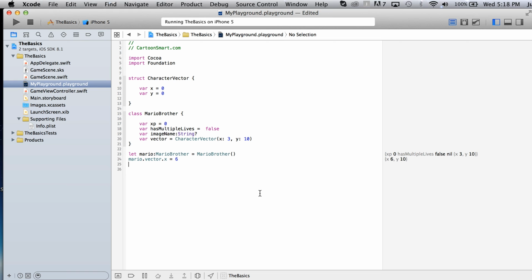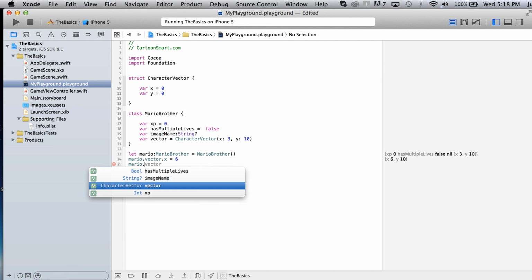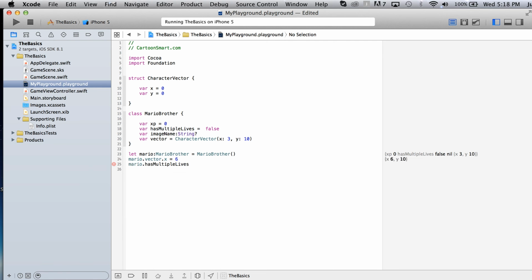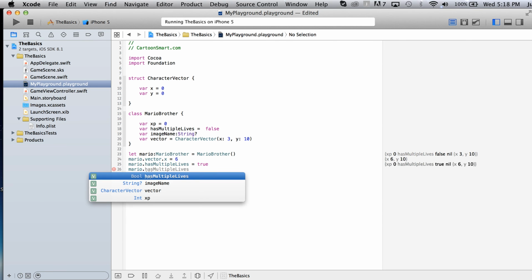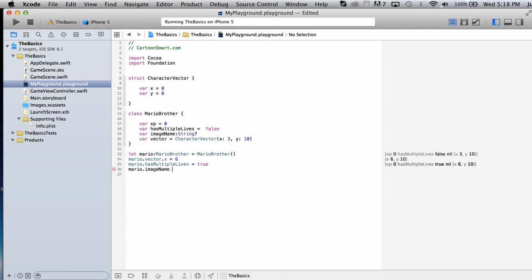And we can do that with any of our properties for Mario. We can write mario.hasMultipleLives and now set this to true. Maybe we got one of those mushrooms that gives you an extra life. Of course, we've also got this nice little property, our imageName, and we can set this to be something more appropriate, like Mario.